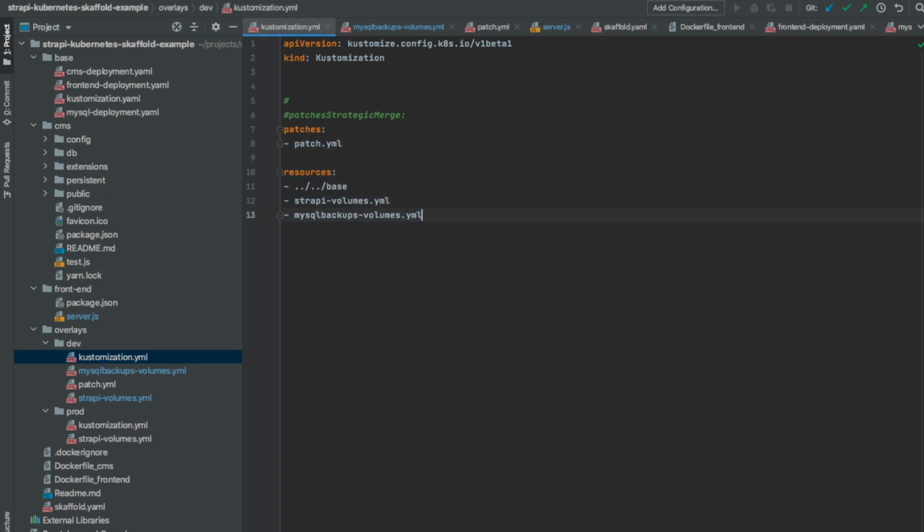Let's look at the resources section first. You have here the base folder where we are loading it. And then we have two extra files for the development environment: Strapi volumes and MySQL backup volumes. Remember we changed them earlier on? These are host path volumes that we wouldn't normally use in production. In production, for example on Google Cloud Platform, we would use something like a persistent disk of some kind. But here, this is a local development environment, so we're just going to use the host path volume.